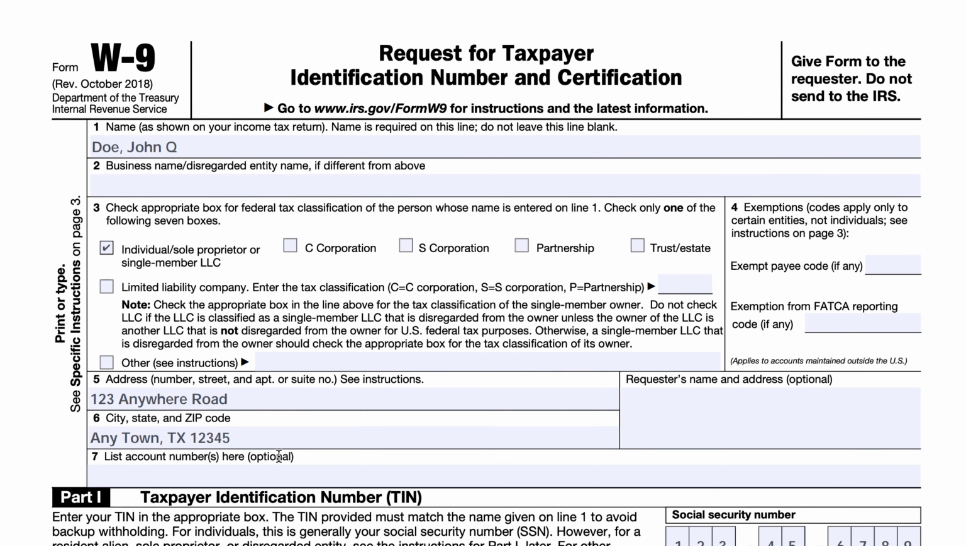So let's start at the top. At the top, you'll enter your name, as it appears on your tax return. The IRS actually says you cannot leave this blank. So even if it's a business name, you still have to put your information on this. If you're an individual, you would enter the name on your tax return. If you're a sole proprietor or a single person LLC, you would enter your individual name on your tax return. You could put a DBA, doing business as, or the name of your business on line 2, but your name would go up here in line 1.